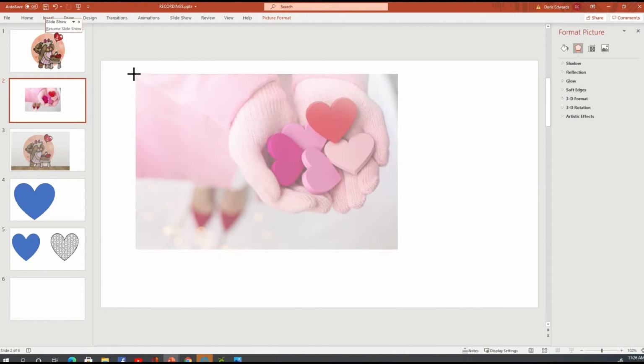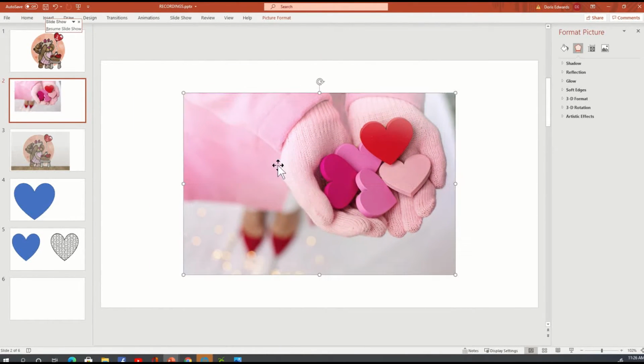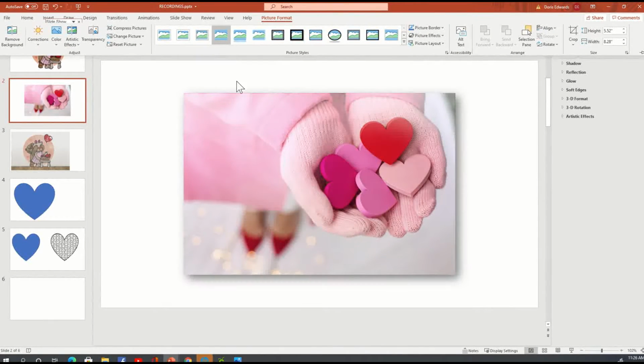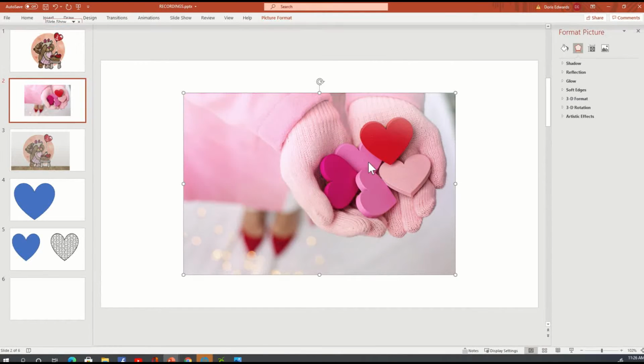And I'm going to picture format here from the menu, and I'm going to go over to Align and select Center so that I can make sure it is in the center of the page. So what I'm going to do is add some text to these little hearts. I think that'll be super cute.